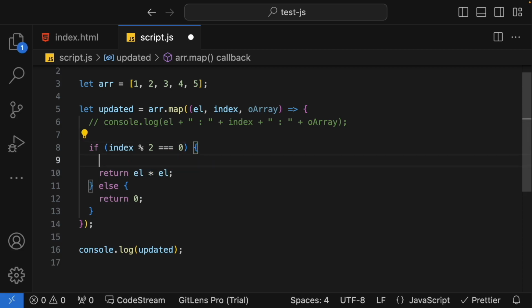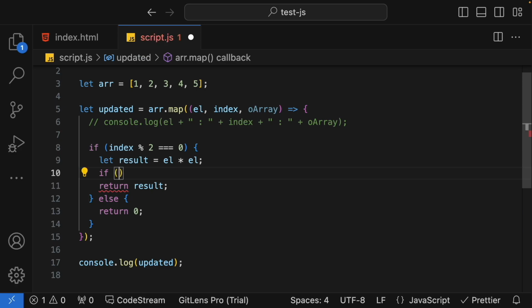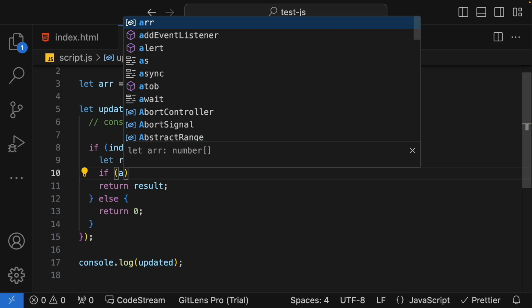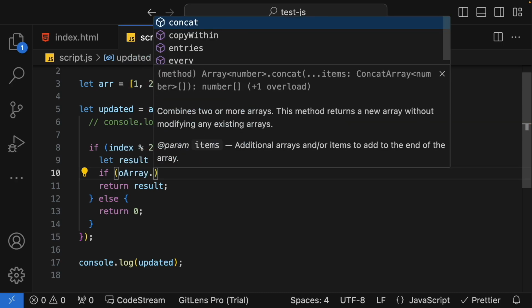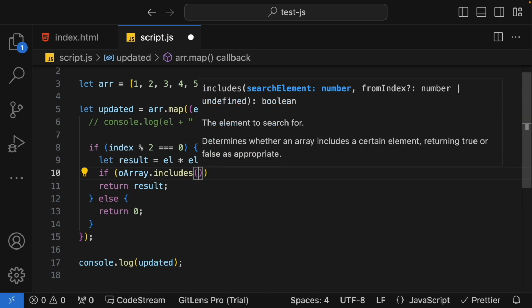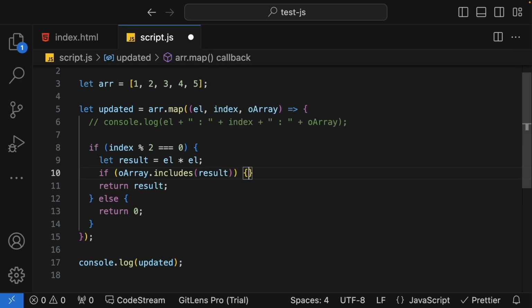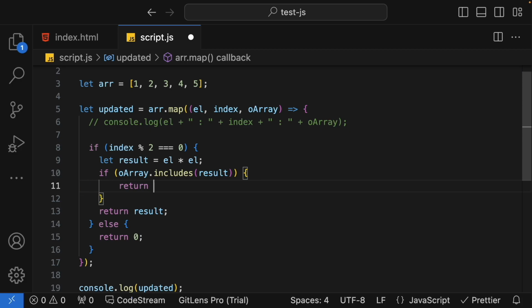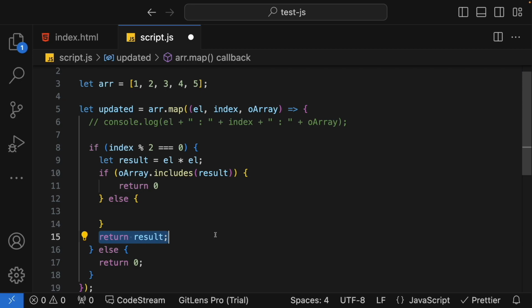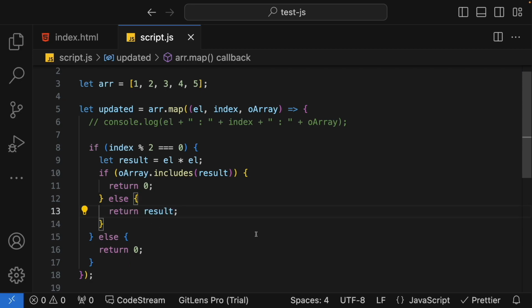So what I'll do now, firstly, I'll put the result inside a variable here. And now, before returning this, I'll perform one more check. Here I'll perform that check. What I'll say, if the original array includes my result, then I would like to return 0. Else, I can return the result.